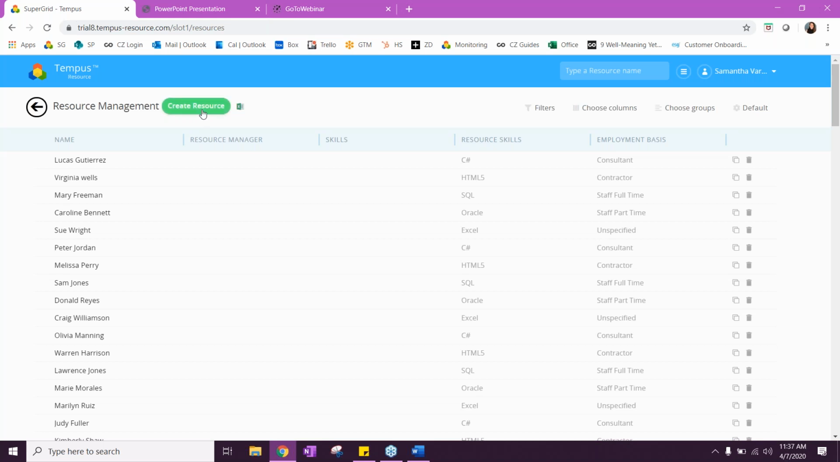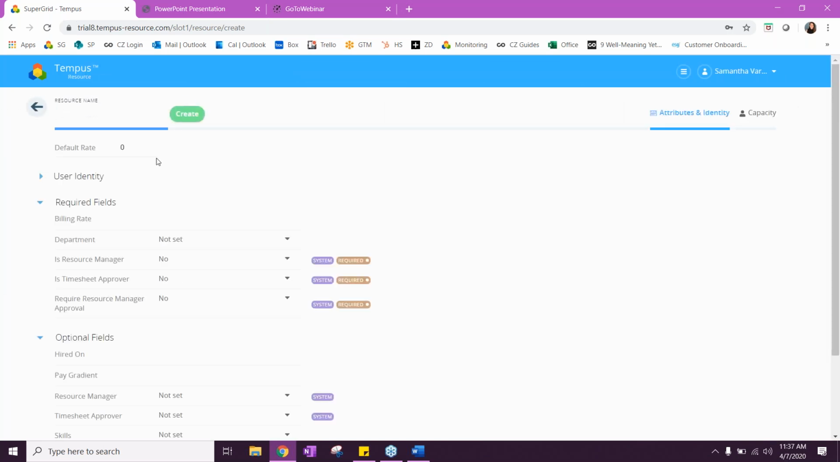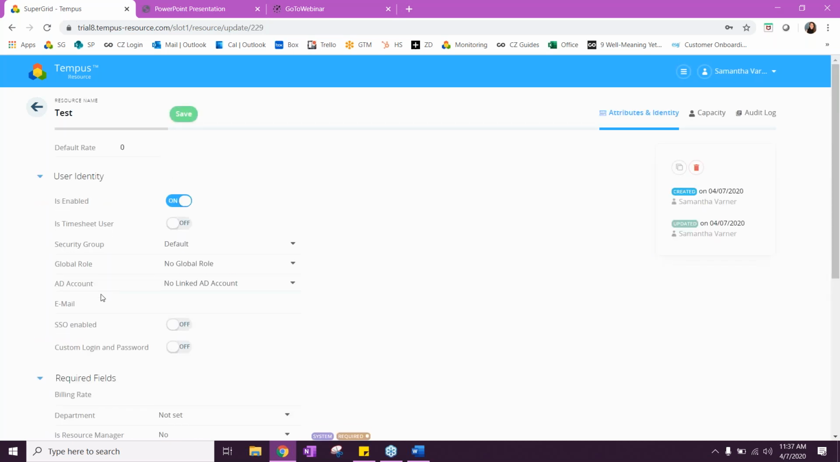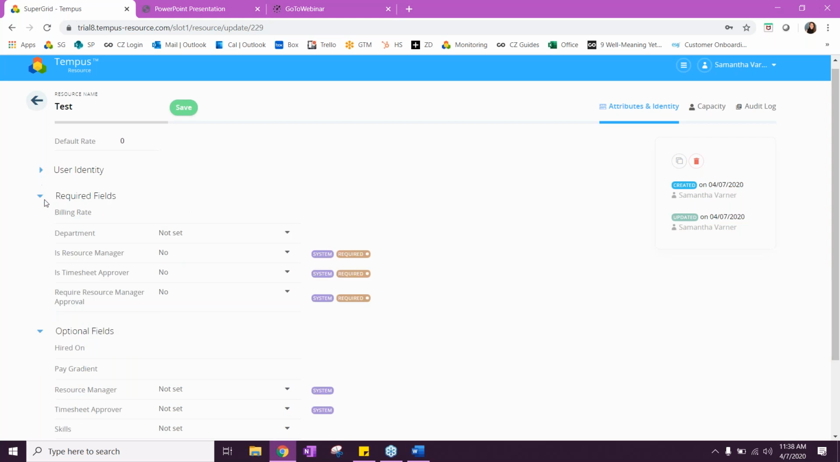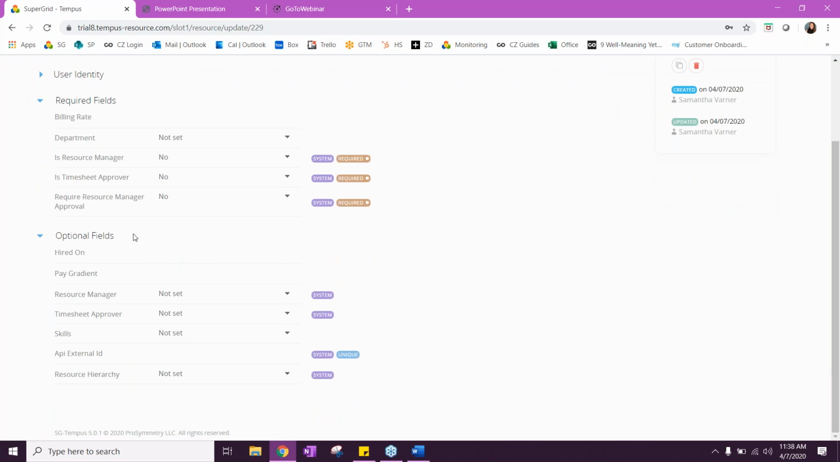All right, so a new resource can be created multiple ways. To create an individual resource, you're just going to click into the Create Resource button, give it a name, and click Create. Here, you can set the user identity for the resource. All users must be resources, and they will be upon creation, but not all resources need to be users. So this is something to really take into consideration when you are creating a user who needs to log into the system. Here, you can define your required fields, your required attributes, and then your optional attributes as well.